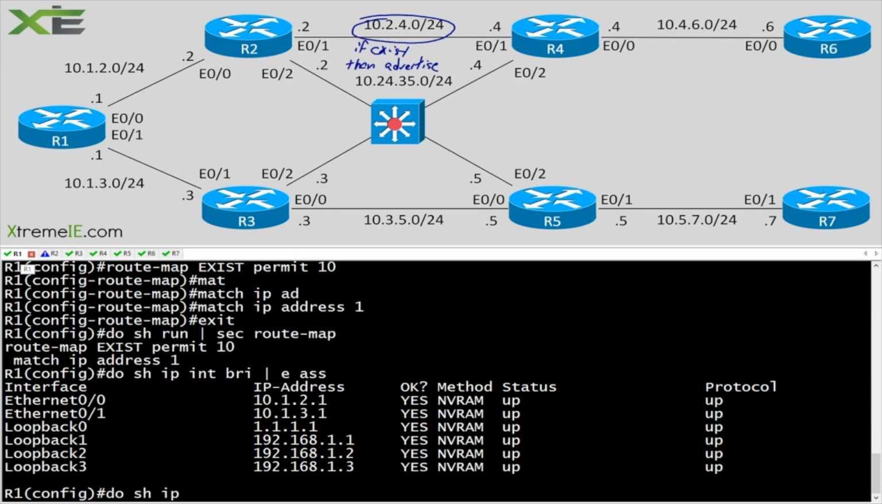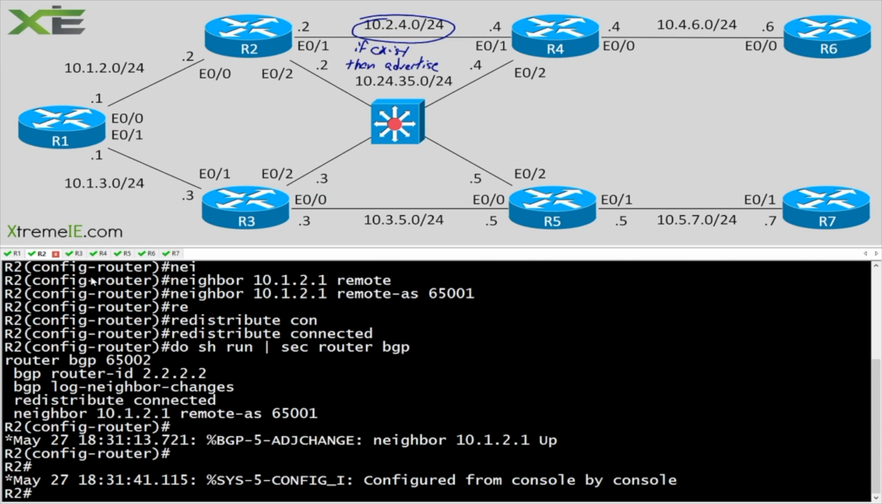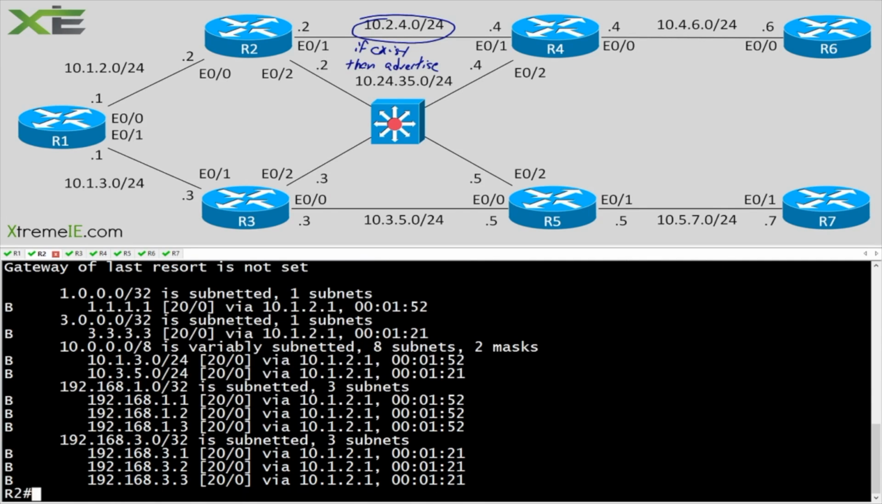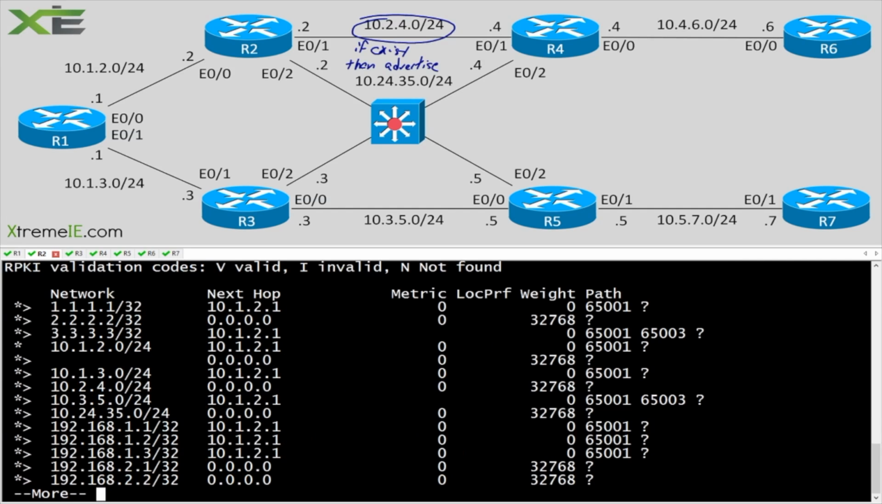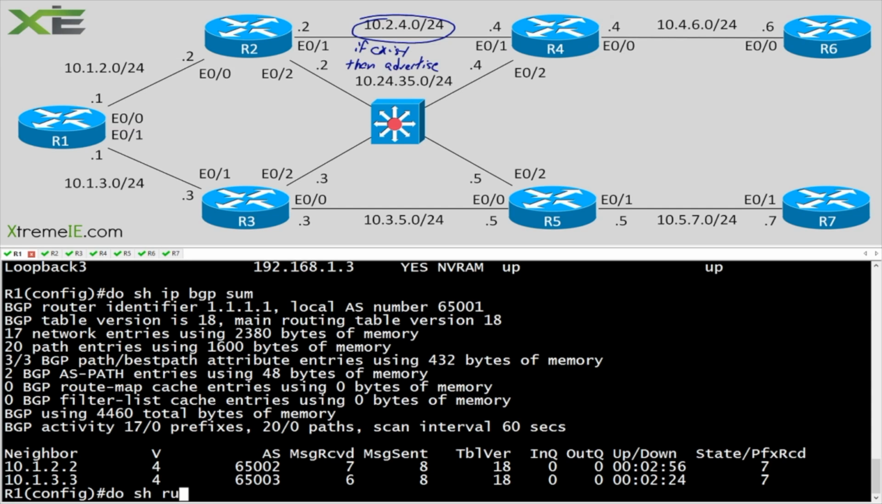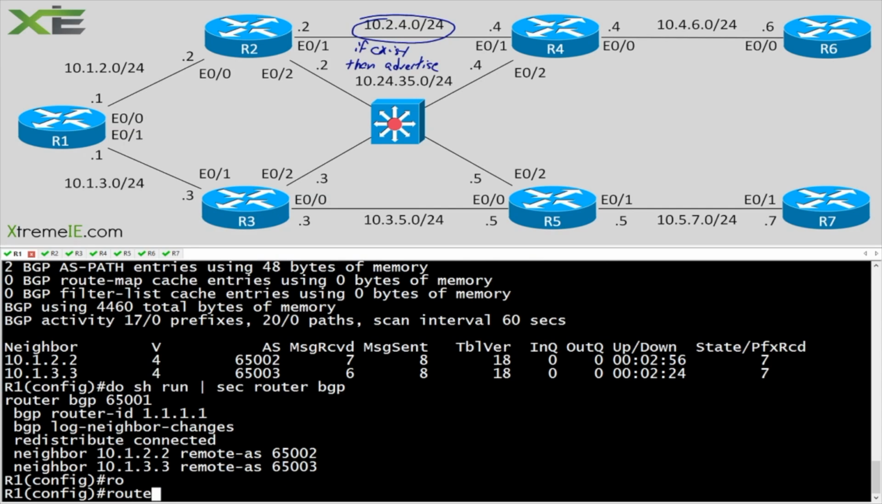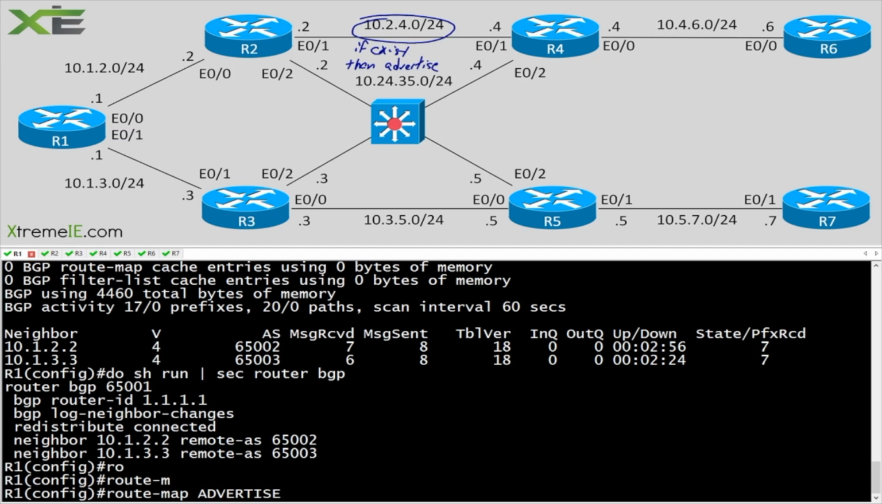So if we say do show IP BGP summary right now, we should be receiving prefixes. If we head over to R2 and say show IP route BGP, you can see that we have a network 192.168.1.0. Show IP BGP, and you can see 192.168.1.1. So we have this route in our routing table. And don't forget, do show run section router BGP. We've said redistribute connected, so all of our connected interfaces should be pumped into BGP.